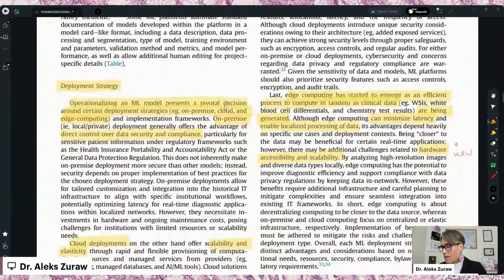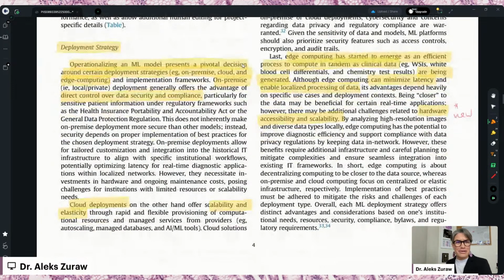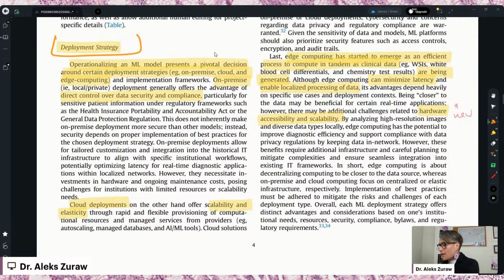deployment of a model. And what about our deployment strategy? Yes, you need a strategy for deployment, and that's probably even more difficult than developing this whole model. So deployment strategy is going to be operationalizing a machine learning model, and this presents a pivotal decision around certain deployment strategies. What are we going to be talking about? On-premise, cloud, and edge computing.